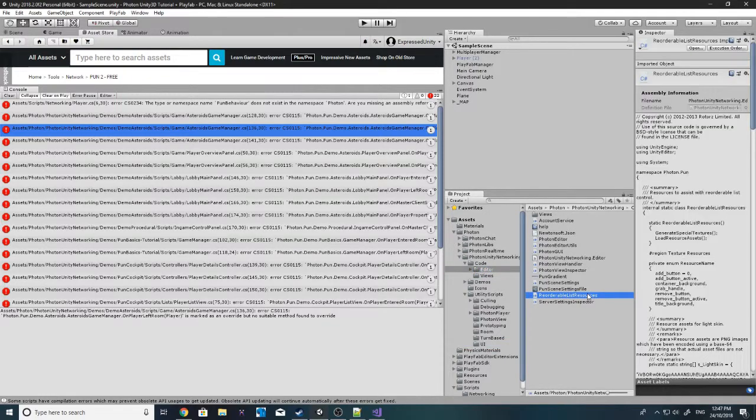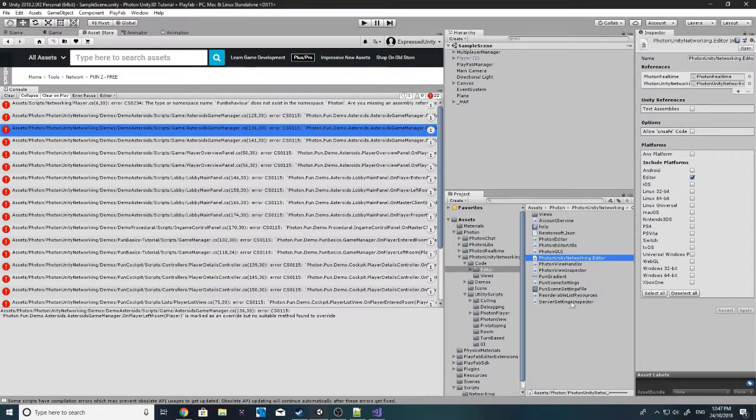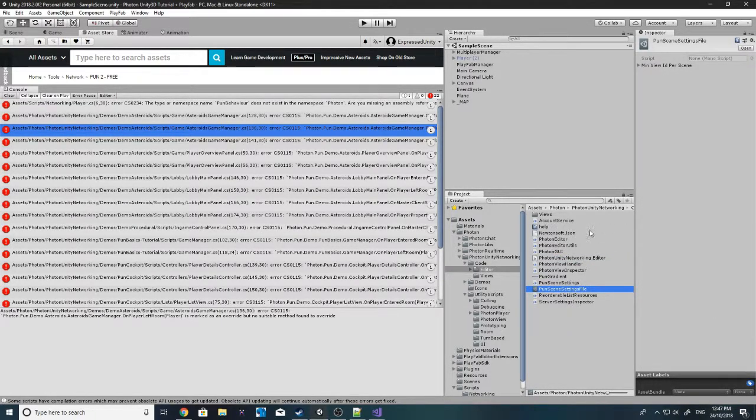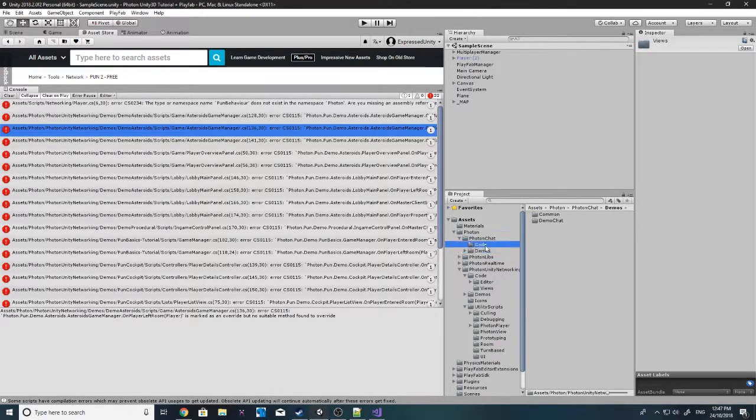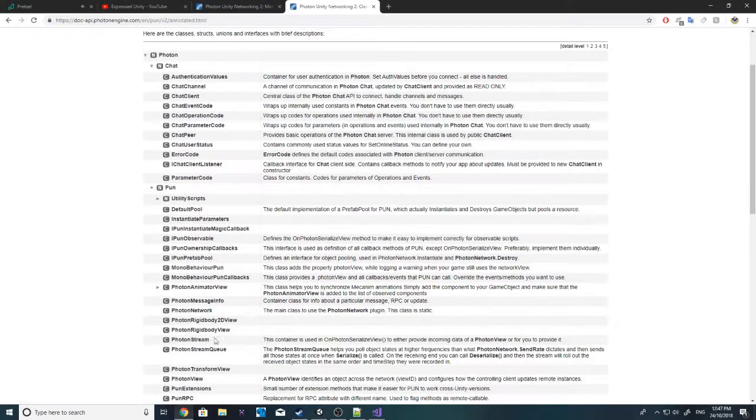It's not in the editor. Is that it? Nope. Is that it? That's Photon chat, has nothing to do with what we're trying to do. So yes, sorry if this is probably going to bore you. We're kind of learning this together.